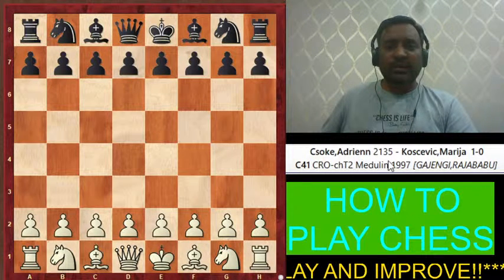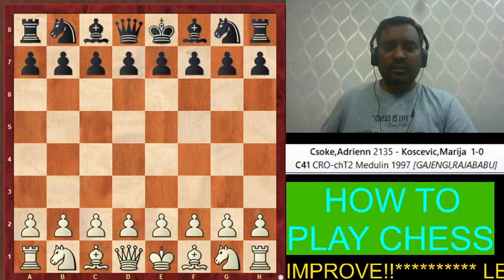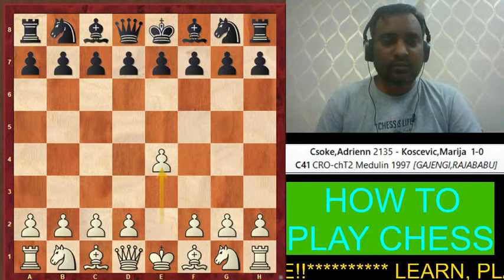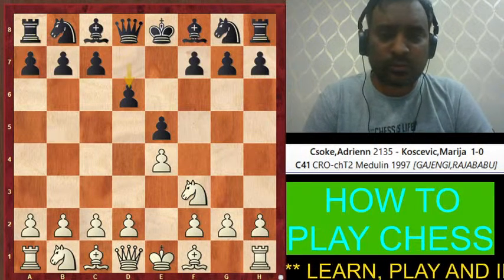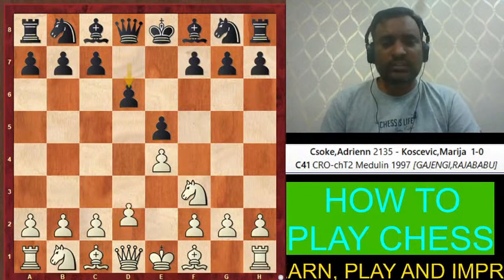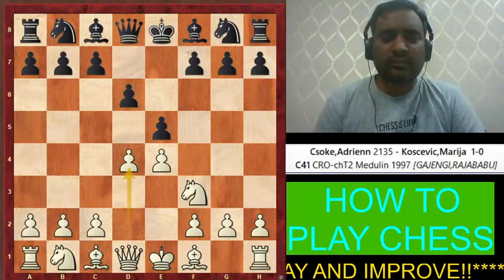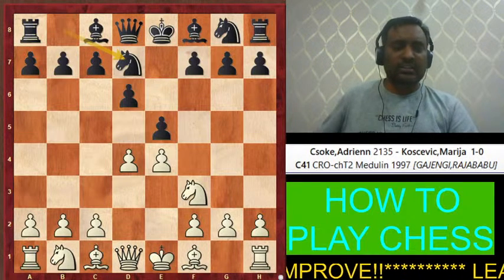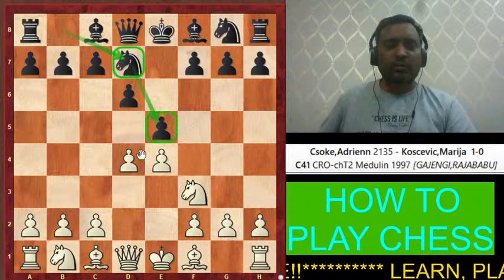This game, guys, was played in 1997 in the CRO championship. Now look at this game, how white clearly won. e4, e5, knight f3, d6. So black is trying to support the pawn by playing pawn to d6, and white obviously played d4. Now here black tried to defend the pawn by playing knight to d7, thinking let's support the pawn, because if the pawn captures, he wants to recapture with the pawn.